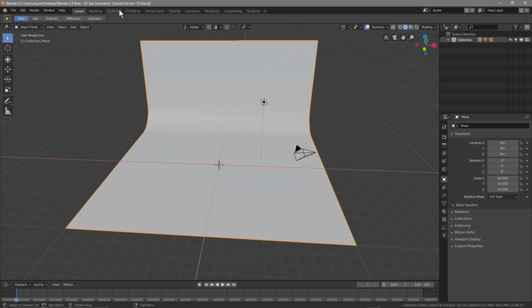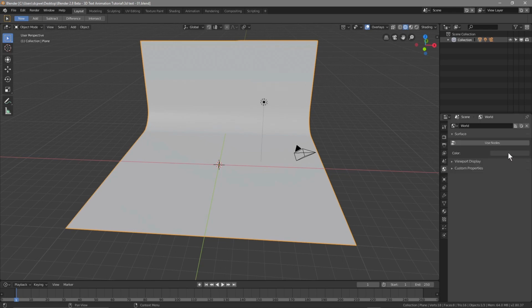Okay, you can see in the background here it's all a grey color, and we can change this. This is what we call the world settings. So we're going to click on this option here, the world, and we're going to click on this grey option here, the color, and we're going to drag it all the way down to make it black.